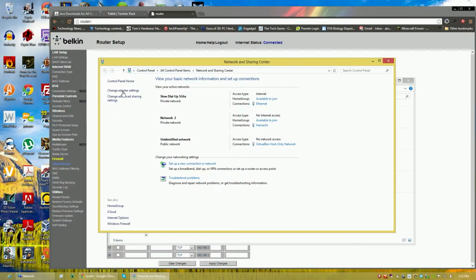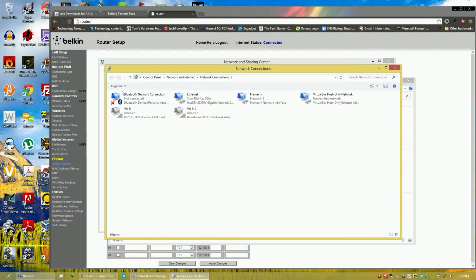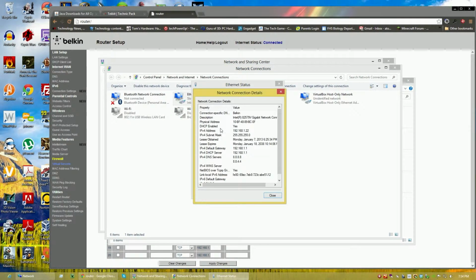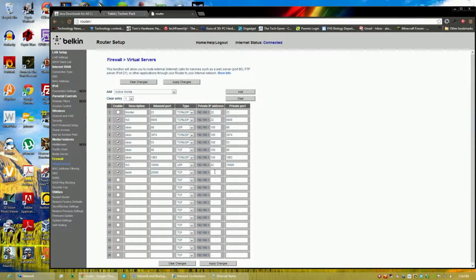Once you're on Network and Sharing Center, you want to go to Change Adapter Settings. Right click the type of interface for the network you're using. In my case, it's Ethernet. You other guys might have Wi-Fi or something else. If you know which one it is, you right click it, hit Status, and it sometimes takes a while to open. Once it opens, you want to hit Details. Under Details, you'll see the IPv4 address. This is the address you want to make sure is inputted under the private IP address field.